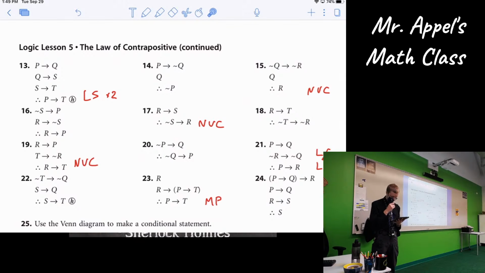Number 17, if R then S, therefore not S then R, that is not a valid conclusion. It is almost but not quite law of contrapositive. You've reversed the order, but they only negated the hypothesis there. They didn't negate the conclusion part. You got to do both.